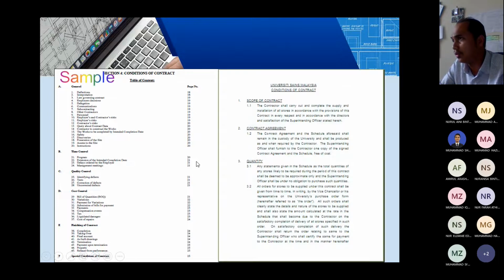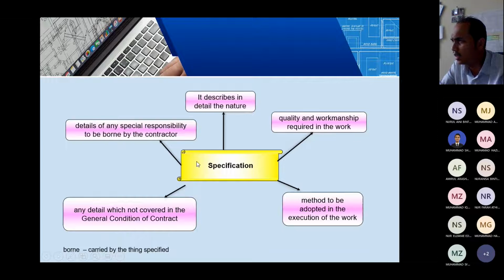Okay, so this is example. So yang tadi pun saya bagi tu example. So specification, quality and workmanship required in the work, method to be adopted in the execution of work. Okay, selalunya specification ni dia panjang lah kan. Untuk kerja-kerja konkrit dia akan nyatakan dalam bentuk kerja-kerja konkrit.